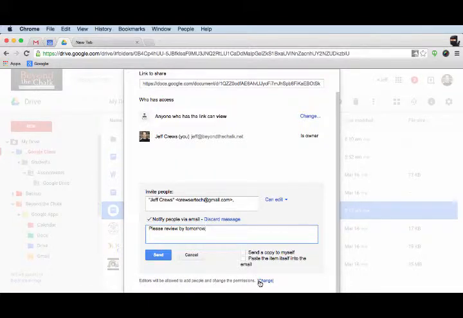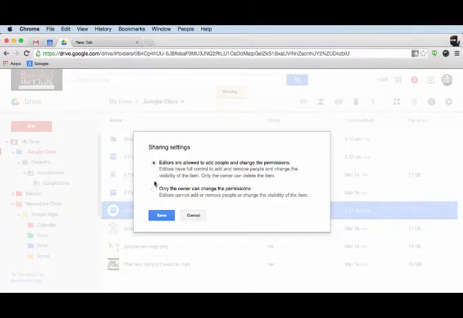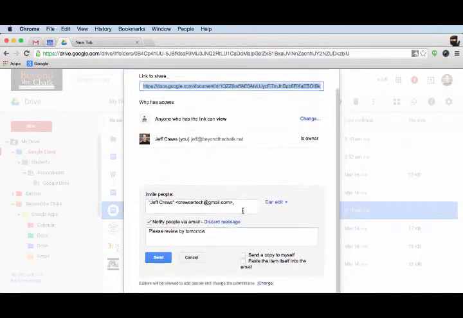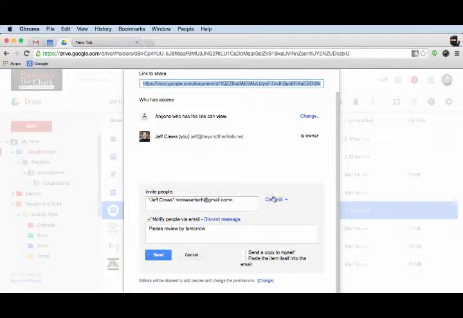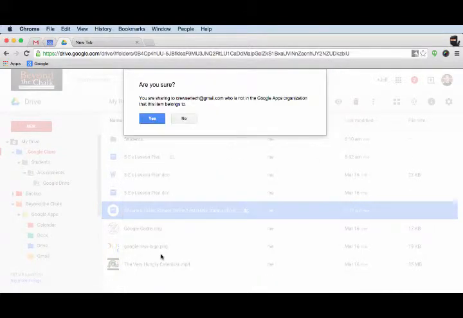So notice that when I select can edit, then those editors have the ability to do this. However, I have the option to come in and change that and say only the owner can change permissions and stuff. So there's lots of hidden features underneath the first menu here that allow you to do some really interesting things. So when I'm done, I can click on send.